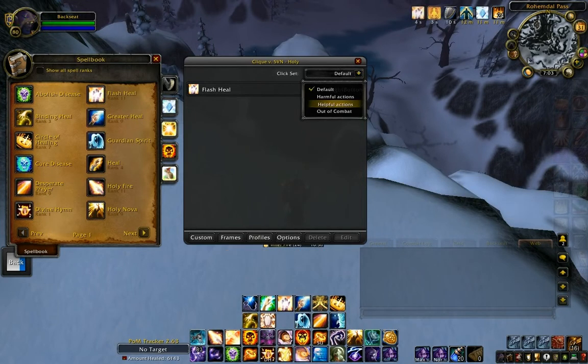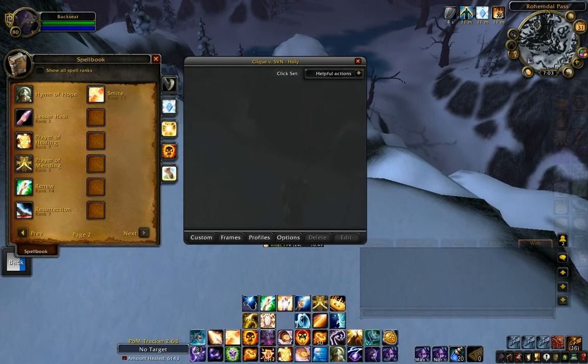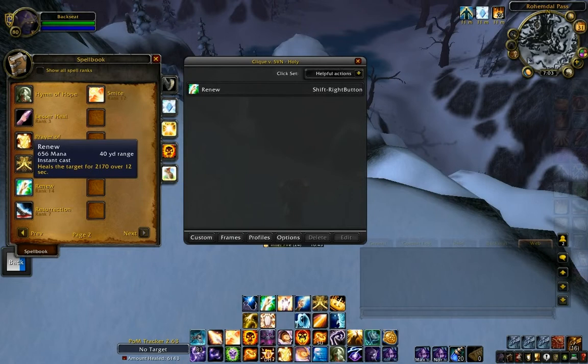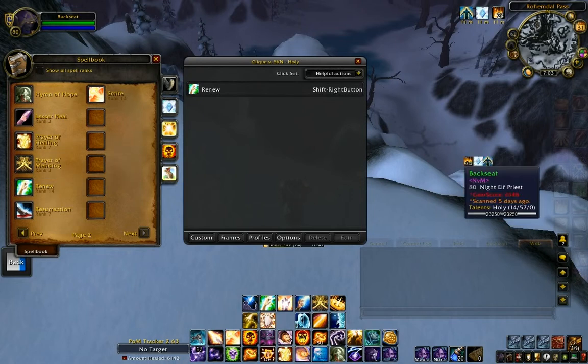Now let's say we want Renew to be assigned to Shift right click, but only for friendlies. So I have helpful action set. I can highlight Renew, hold down Shift, and right click. Now Renew is assigned to Shift right button for friendlies, so I can highlight myself, Shift right click, and now I have a Renew on myself.